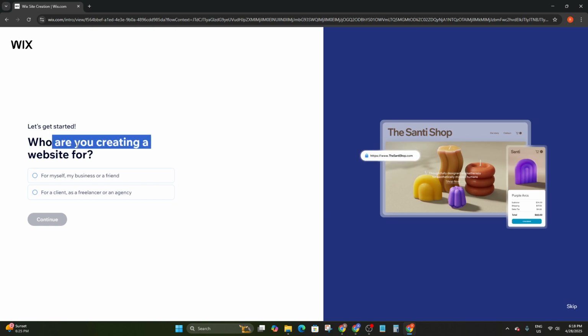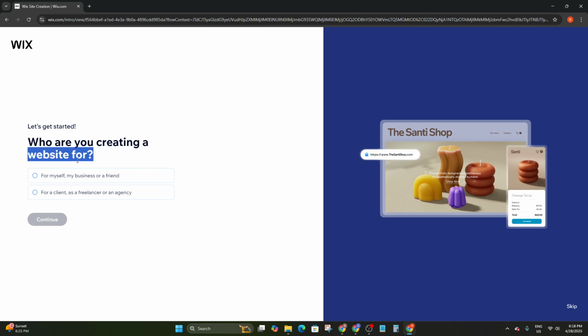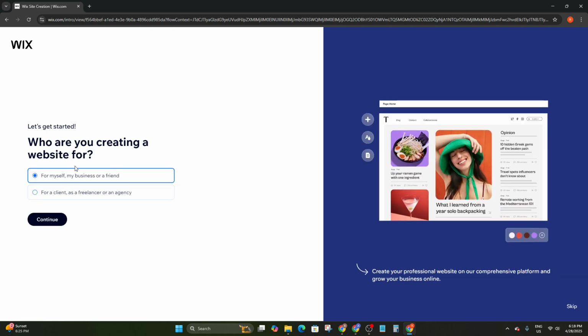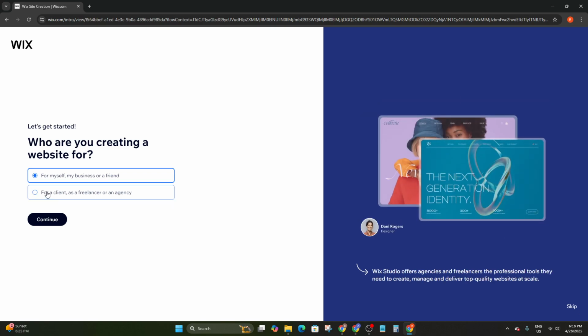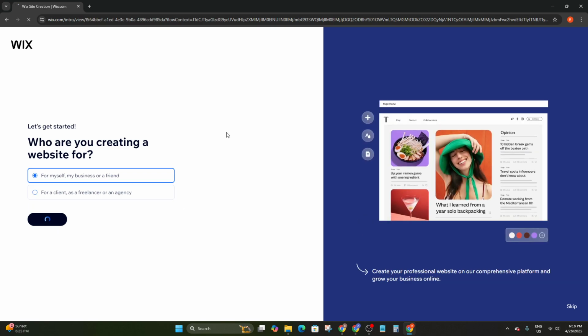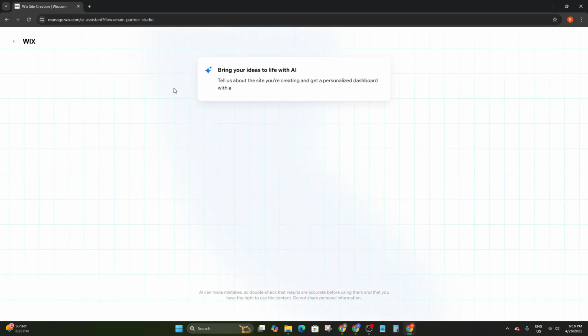Now, who are you creating the website for? If you're creating it for yourself, you can simply select the first one, and if it's for someone else, you can select the second one. Now simply click on continue. Then here is a section where you can build your website using the power of AI. I'm going to avoid this and set up without the AI help, so I'm going to click on set up without chat.